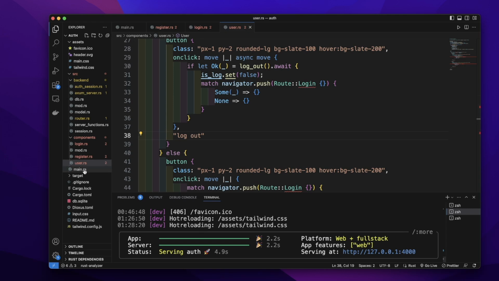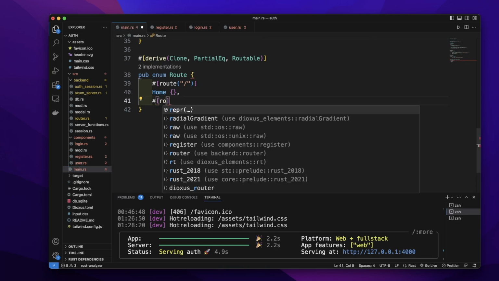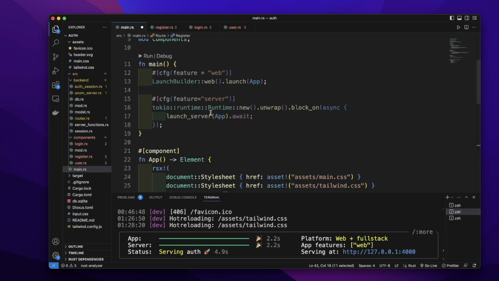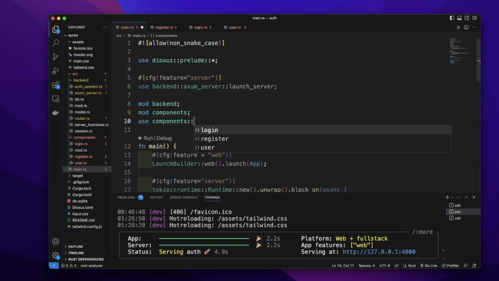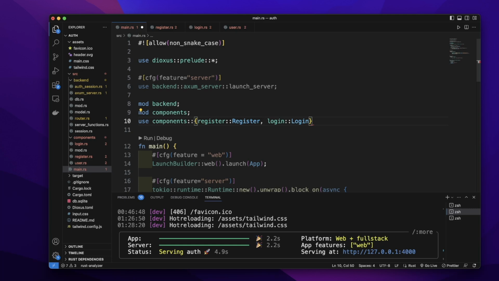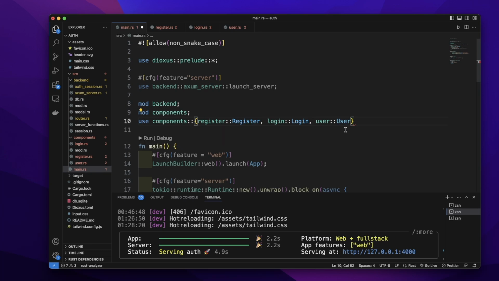We finished the user component, so let's add these 3 components to the root. Let's go to main.rs file. Here in this root enum, let's add a root, give it a path, register. Then let's add a register component. Let's import this register component. So here, use components, register. Let's also import a login component, and a user component.